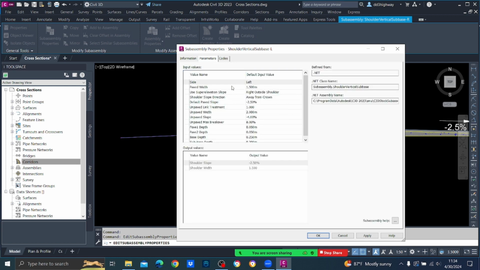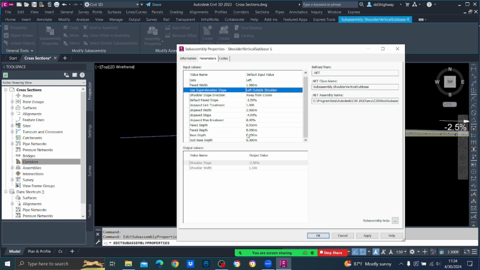Parameters, side is left, paved width is 1.5. Use super elevation slope. It should be left outside shoulder. Don't give left inside shoulder or something, because for the inside shoulder we haven't given super elevation. Then shoulder slope direction away from crown. Default paved slope minus 2.5. Unpaved link treatment 1. Unpaved width 2. Unpaved slope minus 4. Unpaved maximum breakover 8%. Pave 1 depth 50. Pave 2 depth 50. Base depth 250. Sub base depth 300.